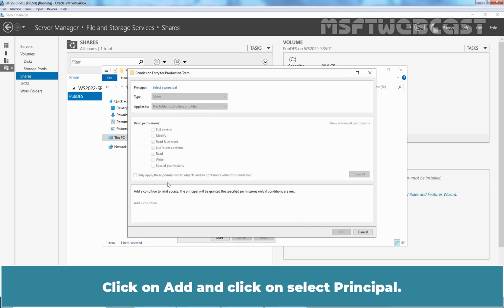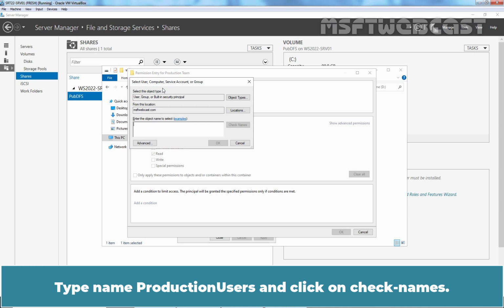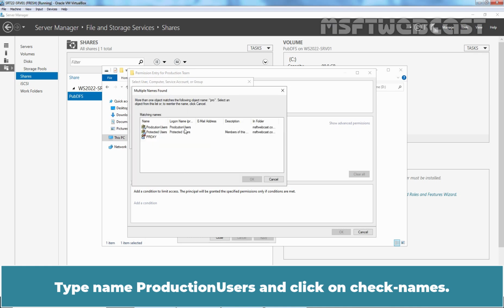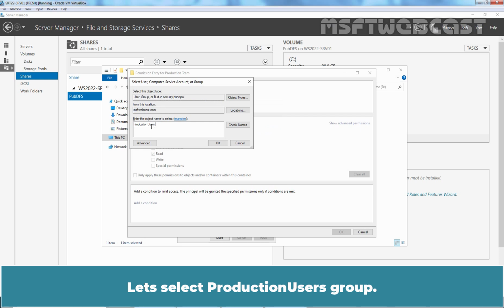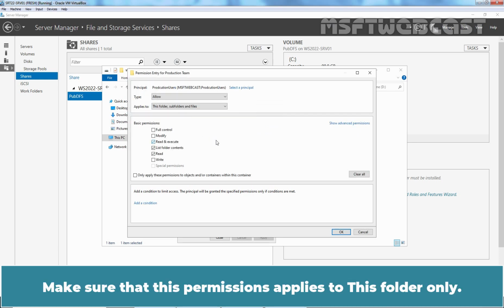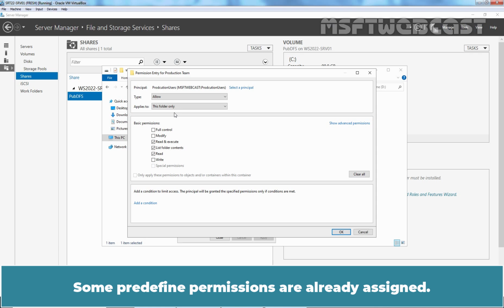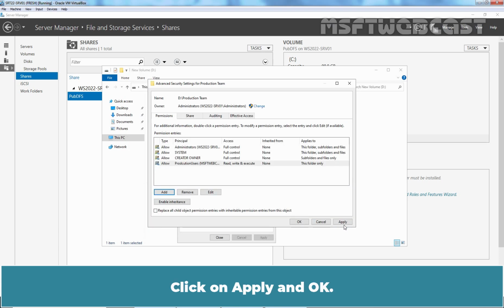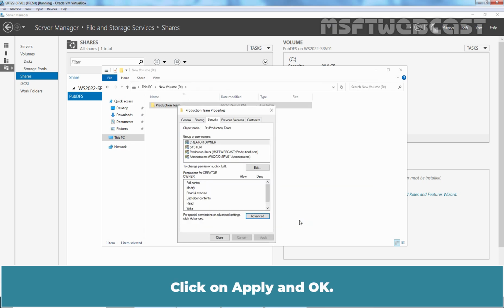Click on Add and click on Select Principal. Type the name Production Users and click on Check Names. Let's select the Production Users group. Click OK. Make sure that this permission applies to this folder only. Some predefined permissions are already assigned. Let's assign write permission too. Click OK. Click on Apply and OK.